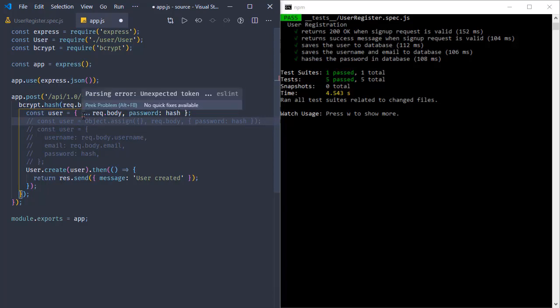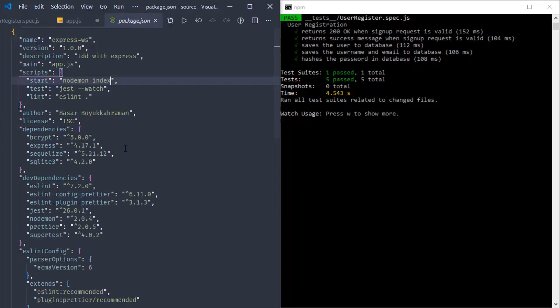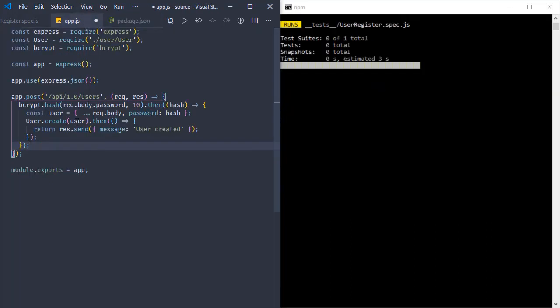So we have this parsing error. It's coming from ESLint. We will fix it. But we will be using this version of creating the object. So let's fix the linting error first. In the ESLint config, we will be replacing this ECMA version with 6.2.2018. After saving this one, now the error is gone.